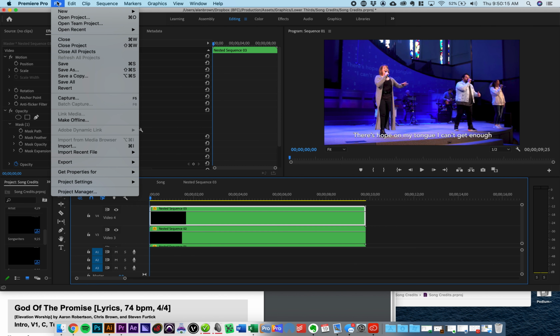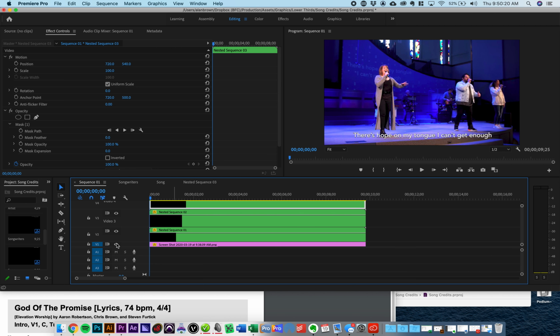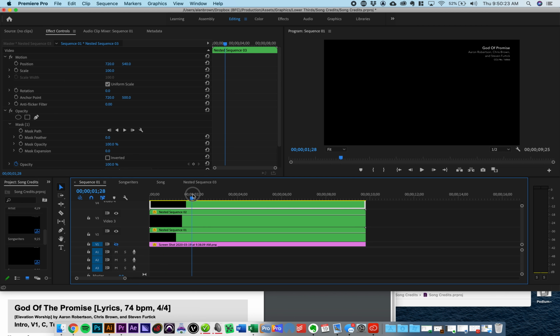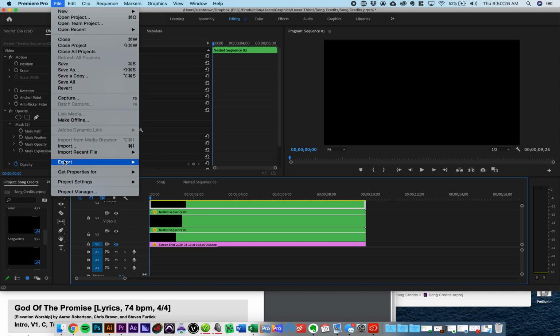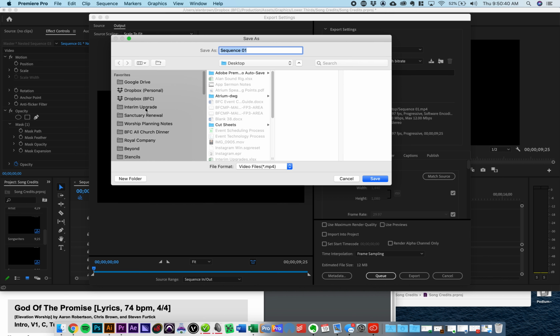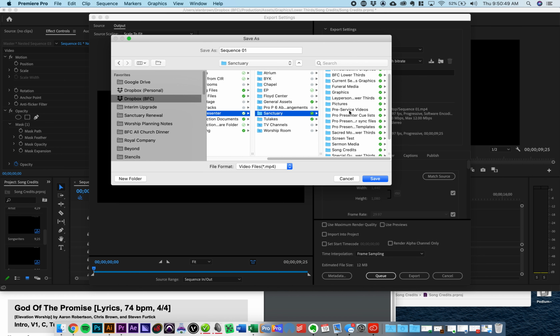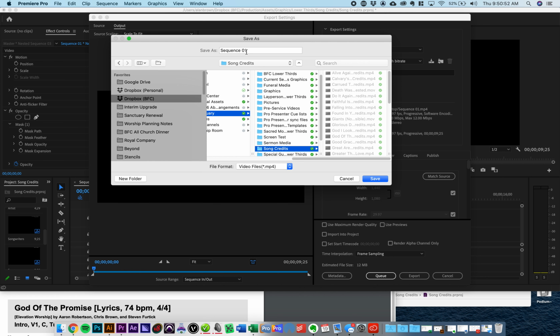I'm going to export it now. I'm going to go File, Export. Well, I almost messed it up. I'm going to hide that picture so that it's just black. I'm going to File, Export, Media. And I want H.264. I want to match high bitrate. And I'm going to go to Sequence, click on that. And it's going to ask me where I want to save it or what I want the name to be. So this gets saved in the production folder, in ProPresenter, in Sanctuary, and then song credits. And then we just name it the name of the song.